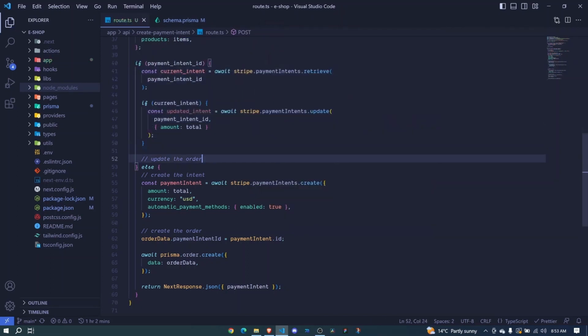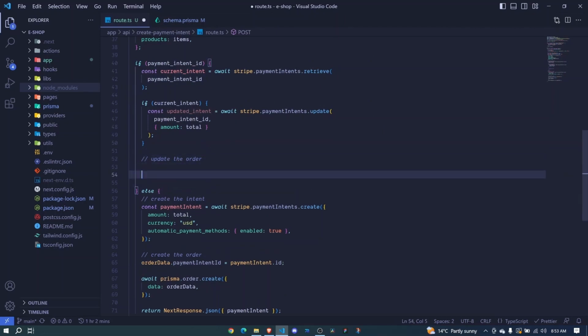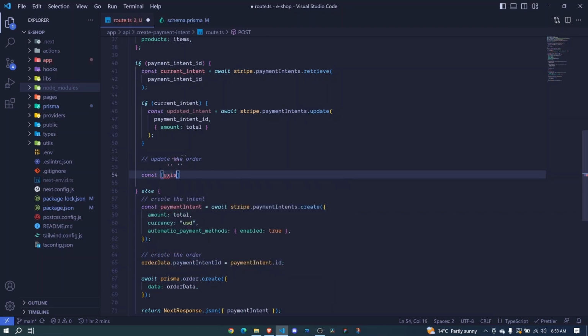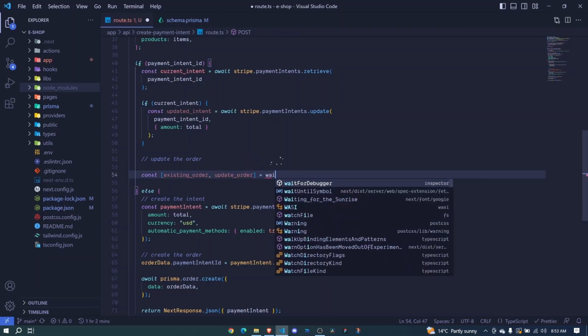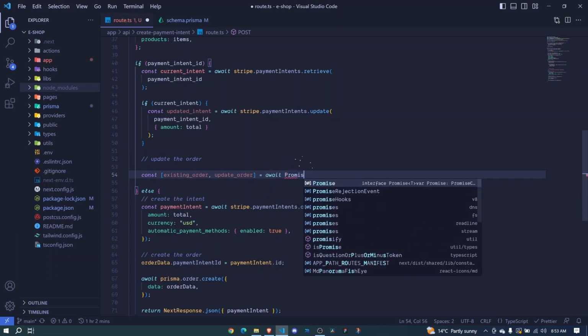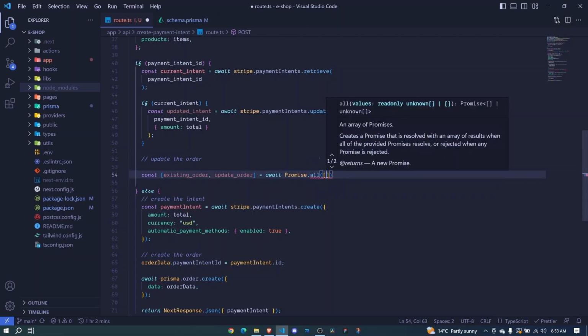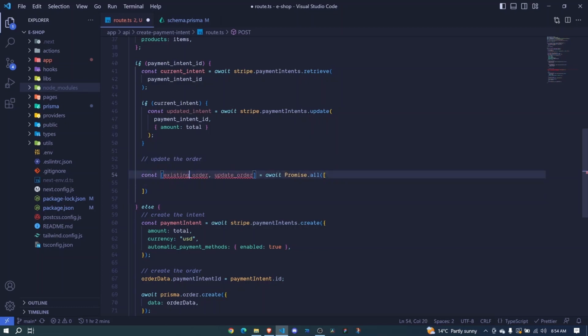Okay, now down here we should update our order, and we will do two things. We will get our existing order, and also we will update the order if it's there. So we'll say const. Here we will destructure the existing_order, we will destructure updated_order, and we'll destructure this from, I'll make use of await, we will use Promise.all, and here we'll perform two requests. So we invoke that and we pass an array. So we are simply destructuring this and this from this array, and this array should be having two requests.